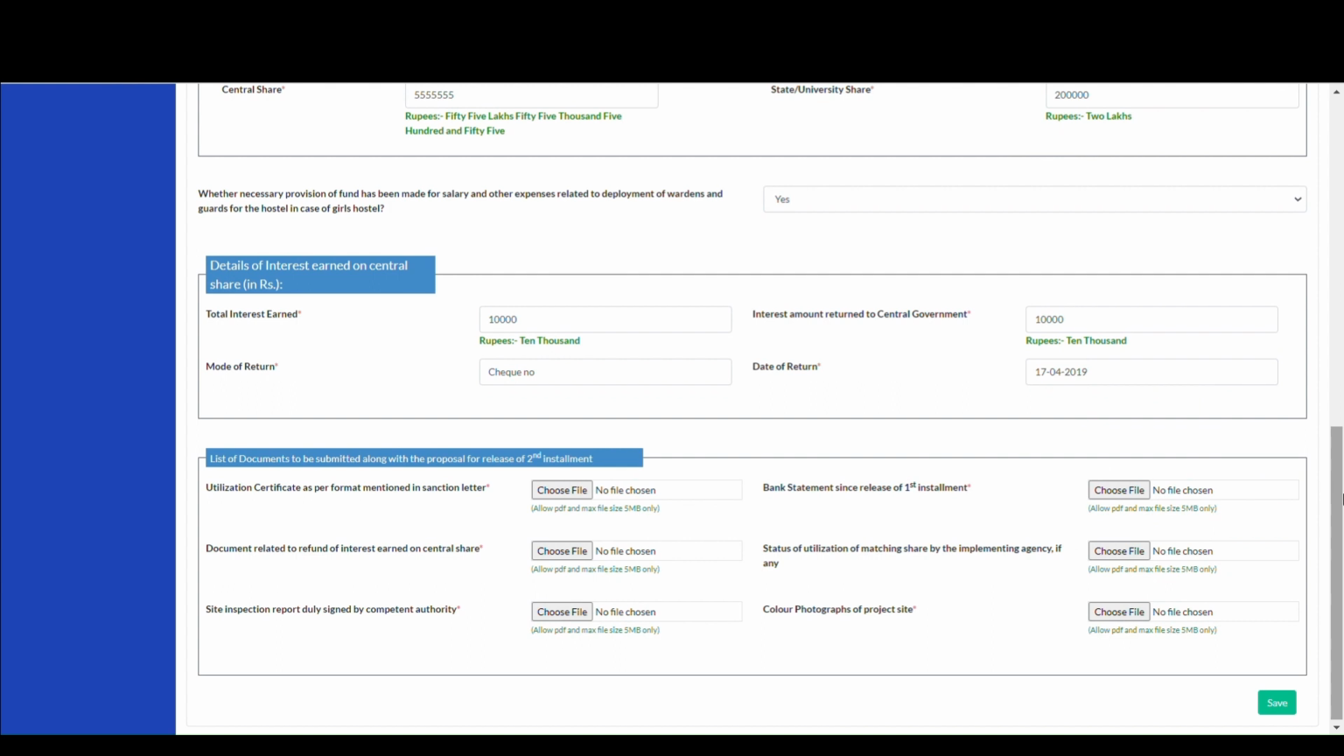So next are some documents which are required. The first is the utilization certificate as per format mentioned in the sanction letter. So utilization certificate, let's say this is it. The next is the bank statement since release of first installment. The next is the document related to refund of interest earned on central share. So we have attached the documents. Status of utilization of matching share by the implementing agency. It is not mandatory. You can see that there is no asterisk, so it is not mandatory.